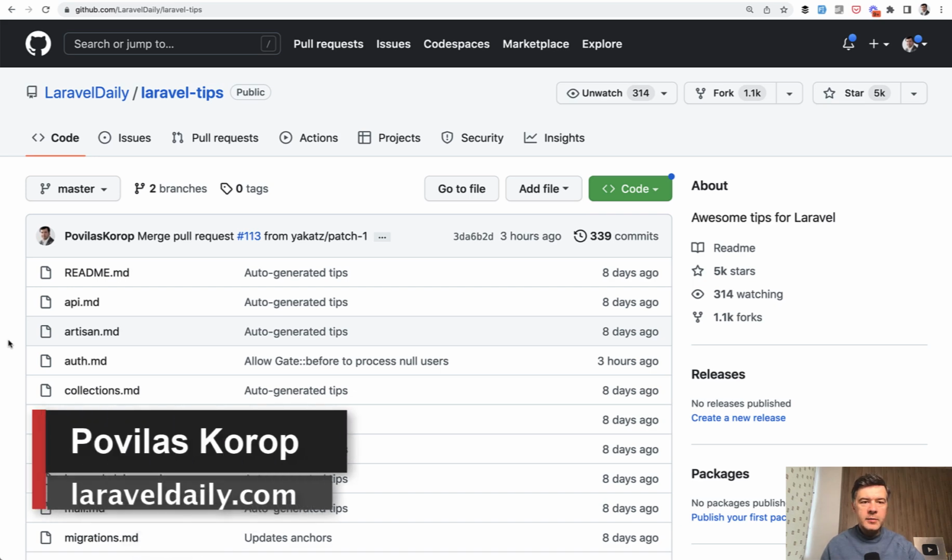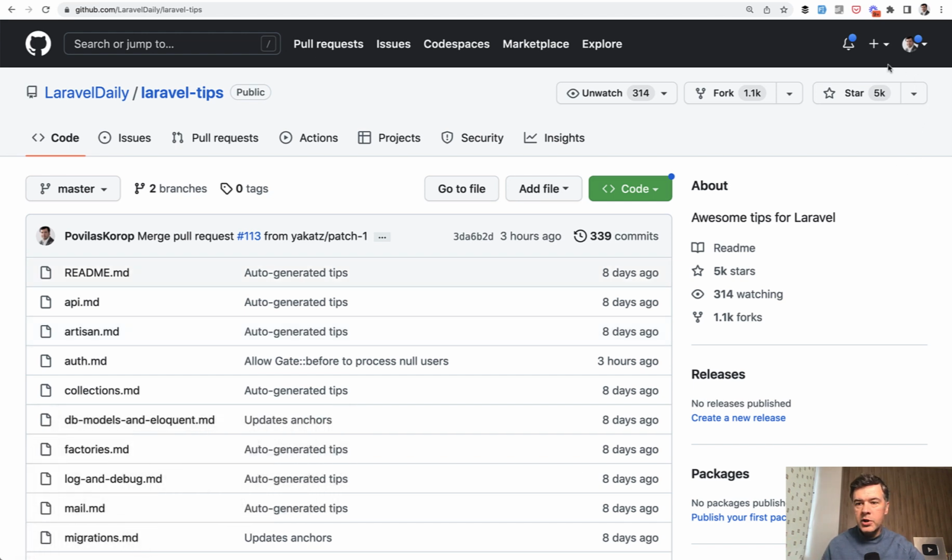Hello guys, from time to time I update my free repository of Laravel tips on GitHub. Now in November we've reached 5,000 stars on GitHub and currently we have more than 300 random quick Laravel tips.